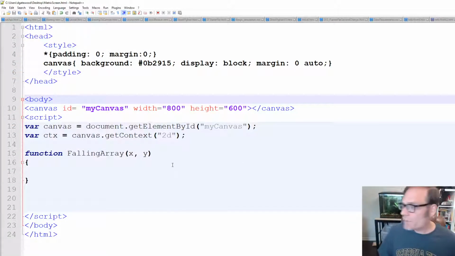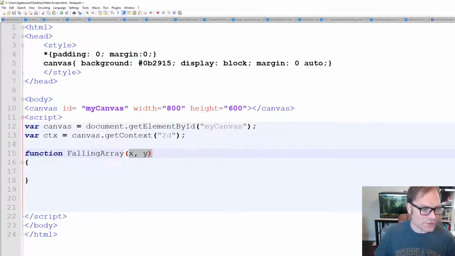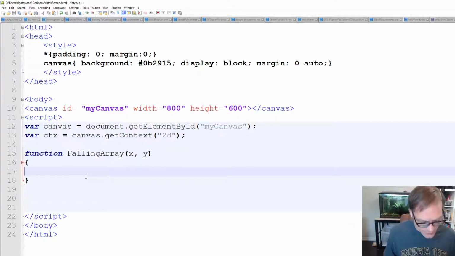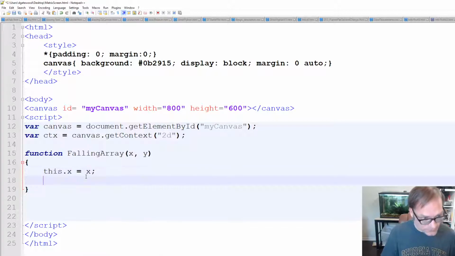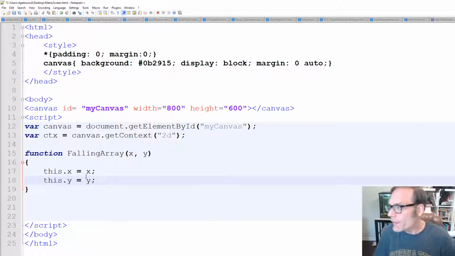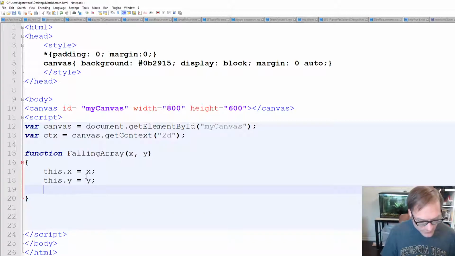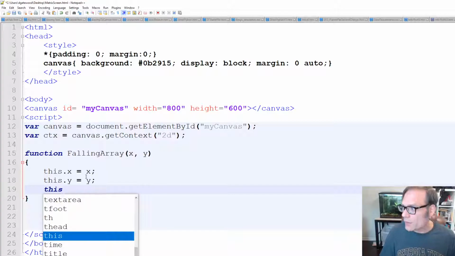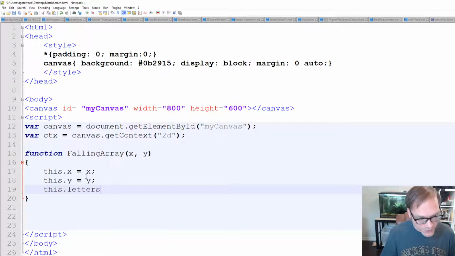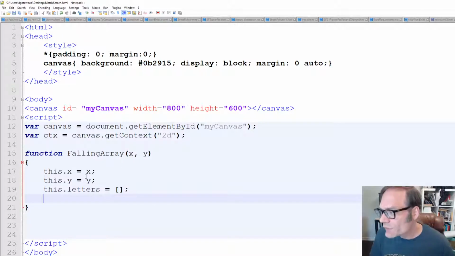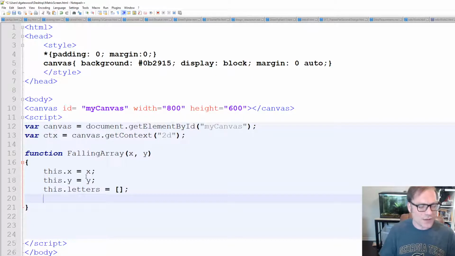Now what we want to do is set these values. Since these are parameters going into our new object, we're going to set them with the this keyword. So we're going to say this.x is equal to x, and this.y is equal to y. Then we're going to have another item within our array, and we're going to say this.letters is equal to an empty array. And now what we want to do is set up our letters.